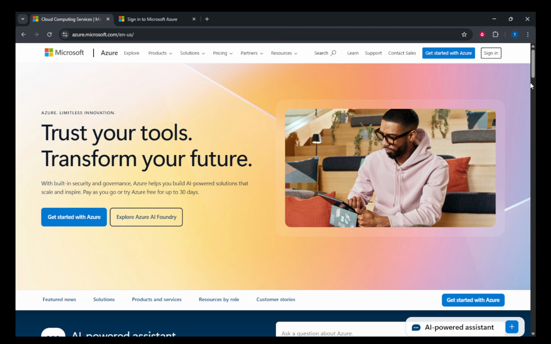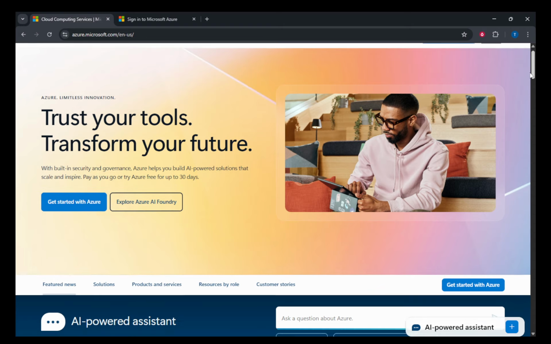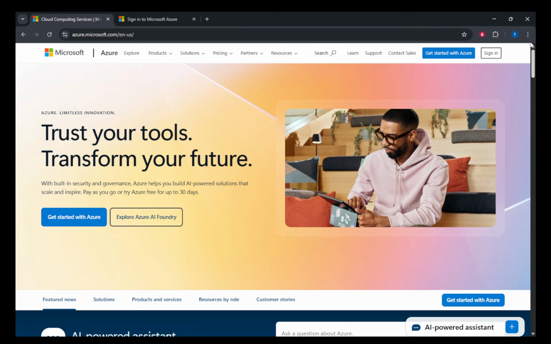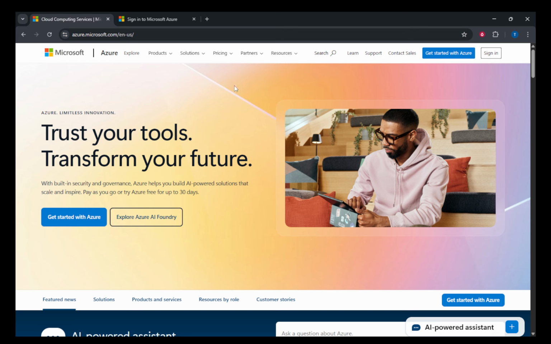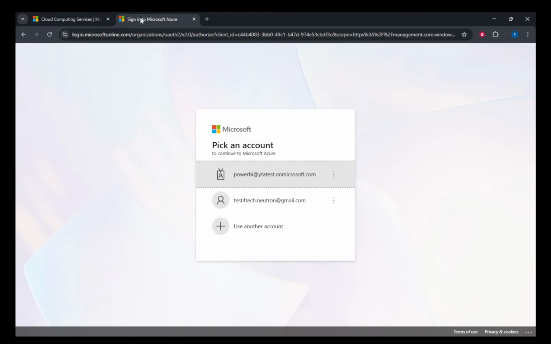To begin, open your favorite web browser and type in the URL http://portal.azure.com. Hit Enter, and you'll find yourself on the Azure sign-in page. This is where you'll need your Microsoft account. Depending on your setup, this could be a work, school, or personal account. Enter your credentials carefully, taking the time to ensure everything is correct, and then click the Sign In button to proceed.